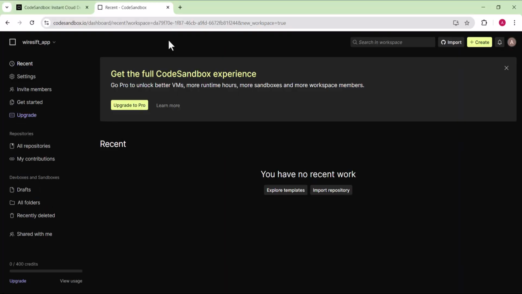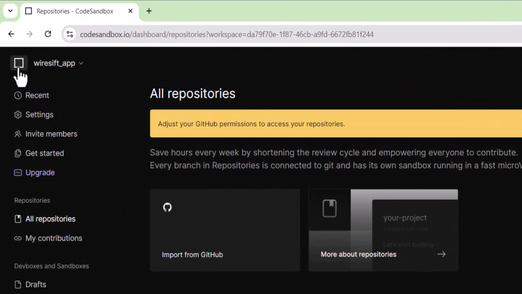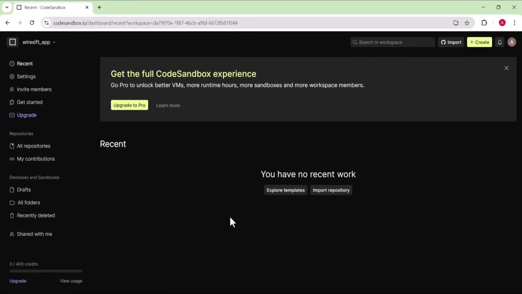Great, that's finished. Now the account has been created and we've been forwarded to the dashboard. The dashboard is where you're going to create and access your projects. If you're ever somewhere else on the site and you need to get back to the dashboard, just go to the upper left-hand corner and click on this square icon, and that'll bring you back to the dashboard.